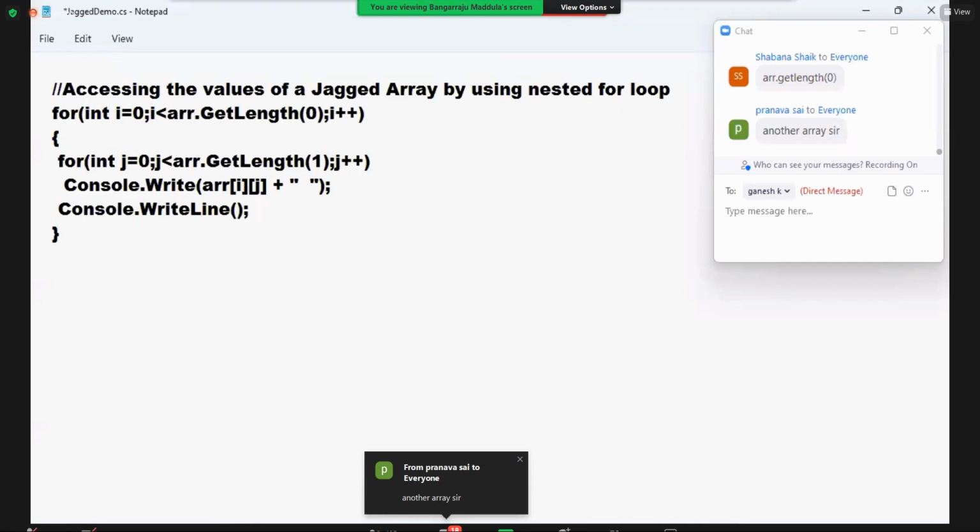I showed you this already. arr.GetLength(0). What will it print? The number of rows. Then tell me how many rows are there? How many? 4. That's what I'm asking. Tell me the output, arr.GetLength(0). What is the output? 4. Confident? Yes or not?